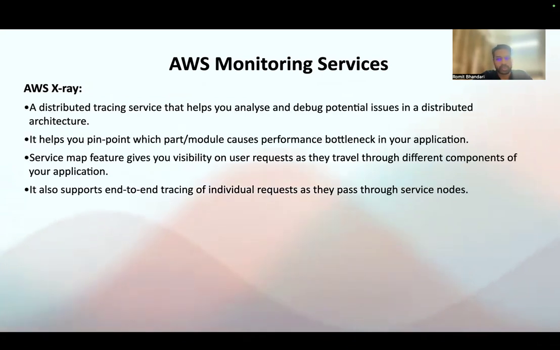There is something known as AWS X-Ray as well. A lot of times you have a distributed architecture, right? And if you have to debug a little bit complex issues in a distributed environment, then it can get a little messy. So AWS X-Ray helps you in debugging in a distributed architecture. It basically pinpoints the exact part or module which is causing the performance bottleneck or which is creating the issue. Okay, it gives you a service map feature which gives you the visibility on user requests as they travel through different components of your application.